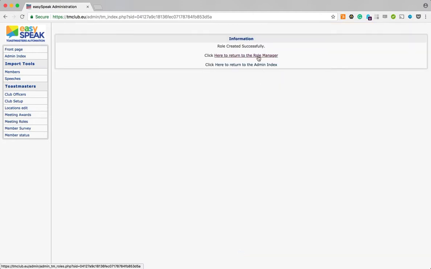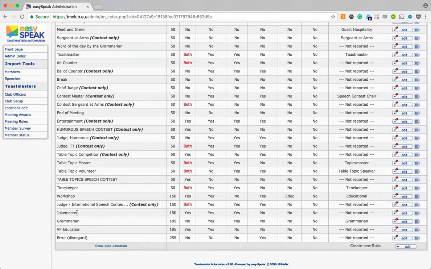So we save it and we go back to the role index, and you can see now we created a new role called Jokemaster. And this role is going to be a role that tells a joke of the day just in the beginning of the meeting before anybody gets on the stage, just to create an exciting and funny mood and environment before we start the meeting, to get that positive energy up before we even start a meeting. So that's what we're going to try this year.